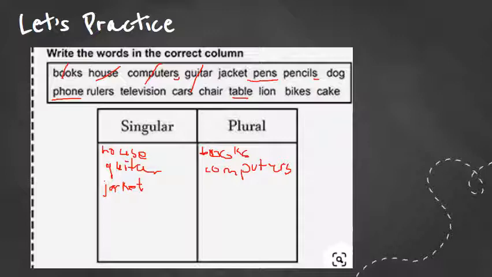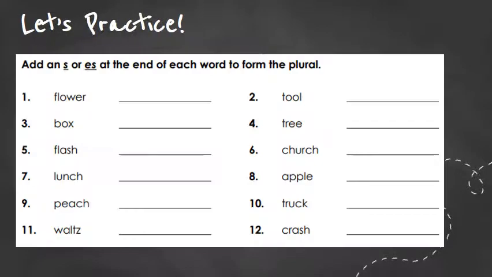When we can say a lion or an apple, for example, we mean it is singular. Okay, but we cannot use a or an with the noun before it, then it is plural. So lion, a lion, then it is singular. Bikes, can we say a bikes? No, we do not say a bikes. Bikes, we mean more than one bike, then it is plural. And the last word, cake, a cake. Yes, we can say a cake, then it is singular.